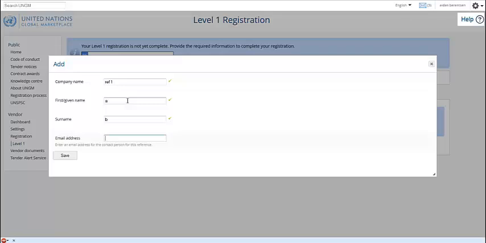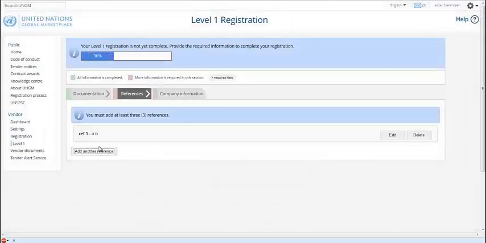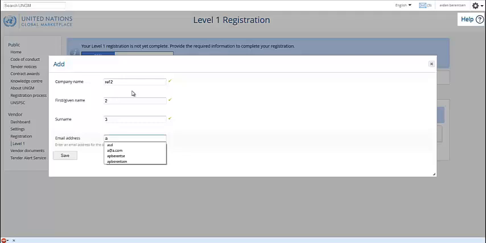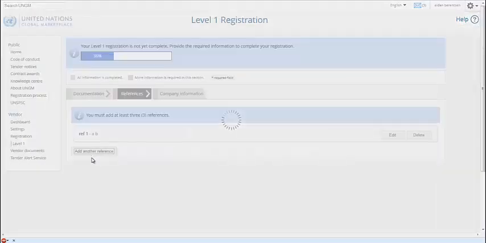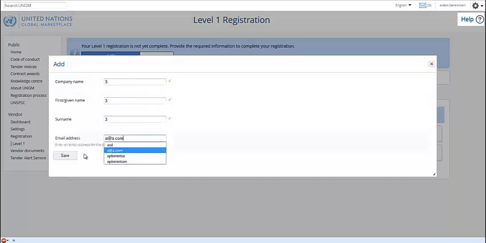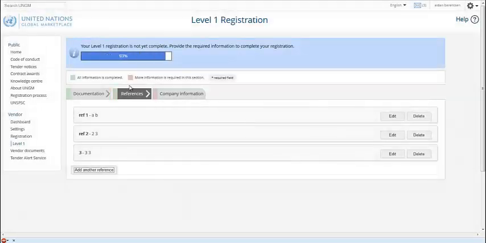with just some basic data. This has to be a valid email address. That's 1. Two, and 3 references. And once I've added 3, you can see that the tab has now gone green. I'm also 93% through my level 1 registration, because that is the majority of the work now done.